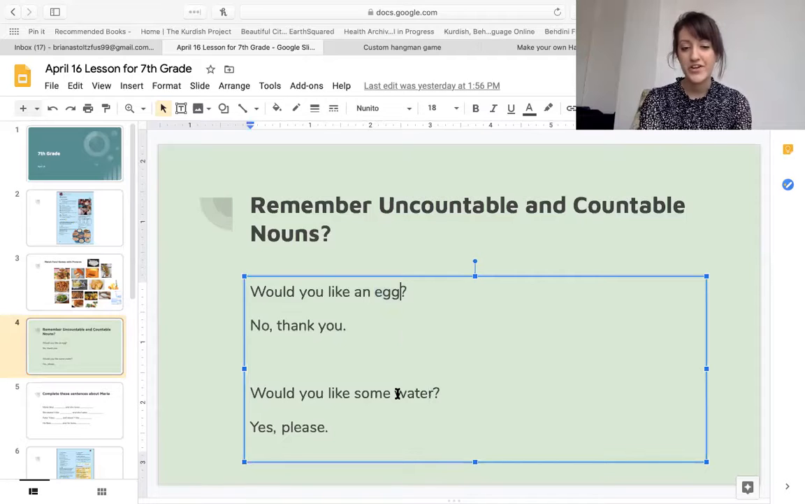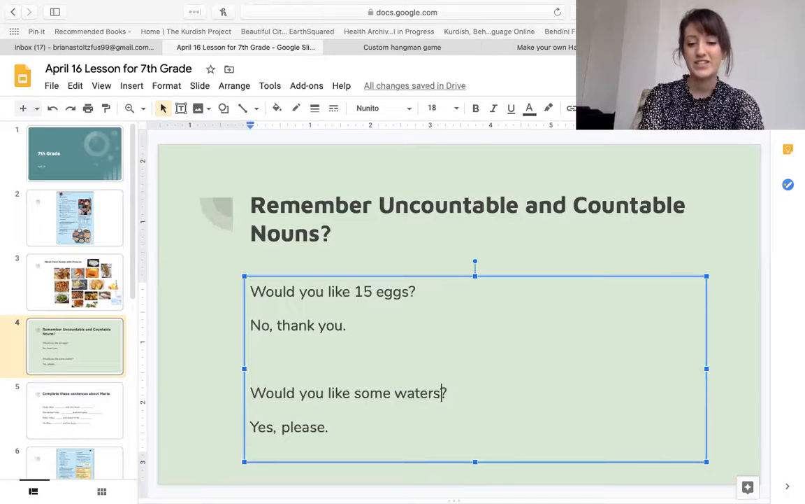What about water? Is water a countable or uncountable noun? Water is uncountable. I can't count water. So when I'm talking about an egg, I could say an egg. If it's more than 1, I would say 8 eggs, or 12 eggs, or 15 eggs. I cannot say 15 water. I do not add an S to water because I can't count water. So instead, I say some water. Some water. Repeat after me.